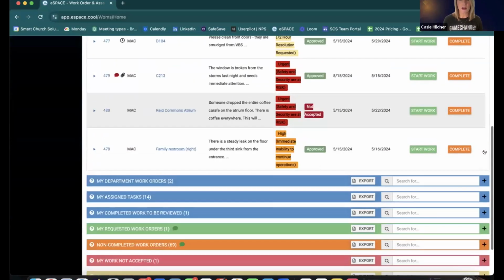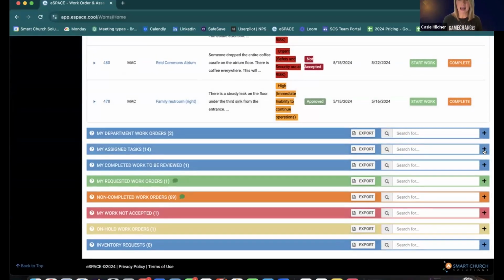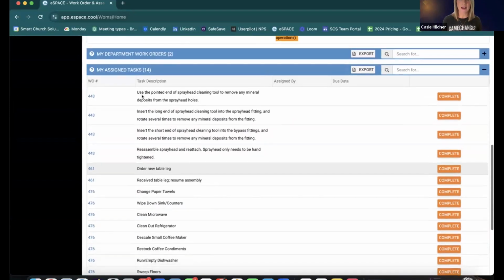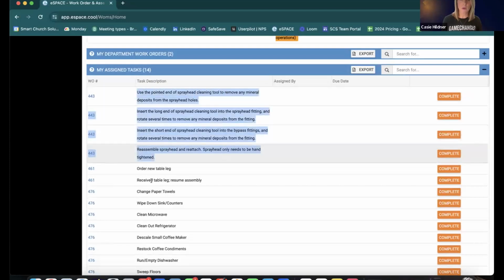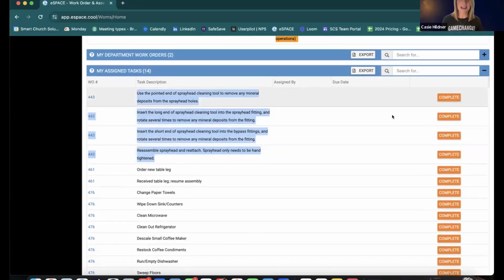The other thing I'll show you, jumping a little bit ahead of myself, is under assigned tasks. Tasks can be assigned to you outside of a work order as an individual, but the entire work order can also be assigned to you, with all the tasks included. When they are, you're going to see My Assigned Tasks in this status header. I'm going to just expand that. These are the tasks that were included right with that coffee descaling work order, coffee pot cleaning. And these were the ones that were not complete. You can actually mark them complete right from your dashboard.